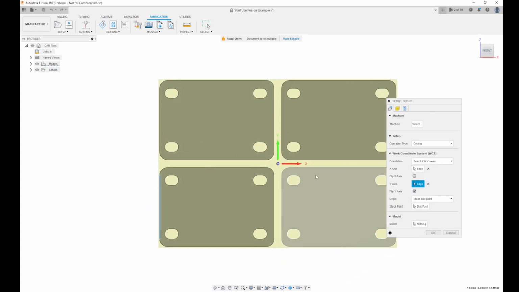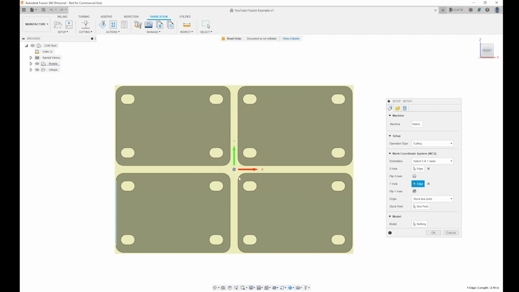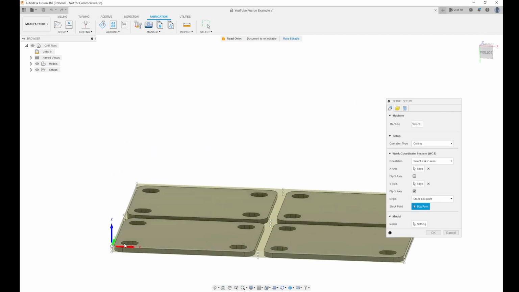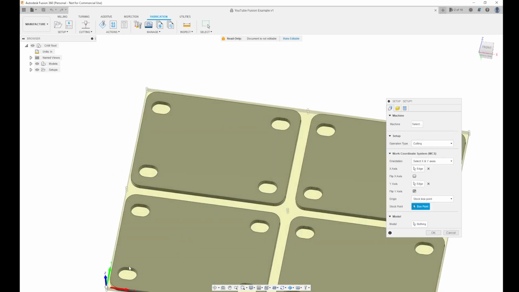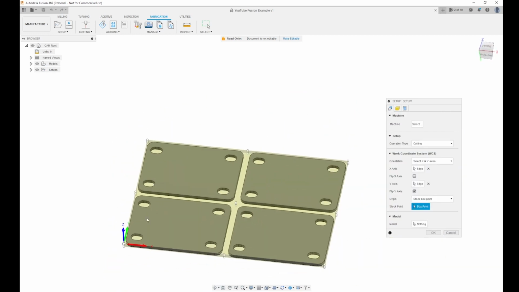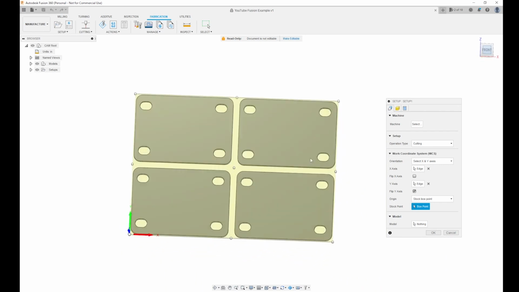But it's in the wrong location. It's in the center of the part. And for plasma cutting, we want that in the bottom left down here. So then we're going to do the origin, say this, and we're going to select that corner right there. So now it's in the bottom left corner. The Z is pointing up, Y is pointing that way, X is pointing that way.